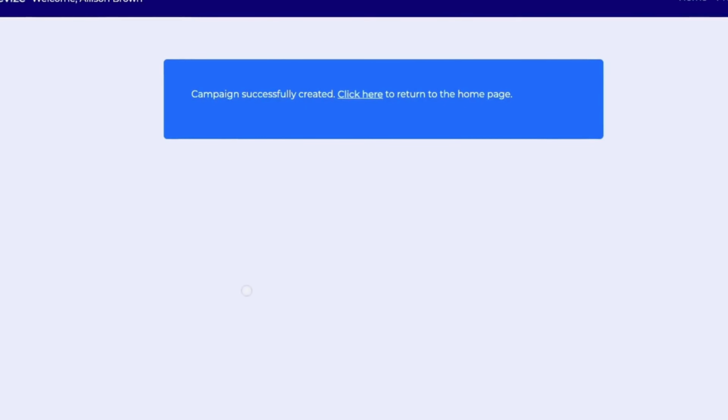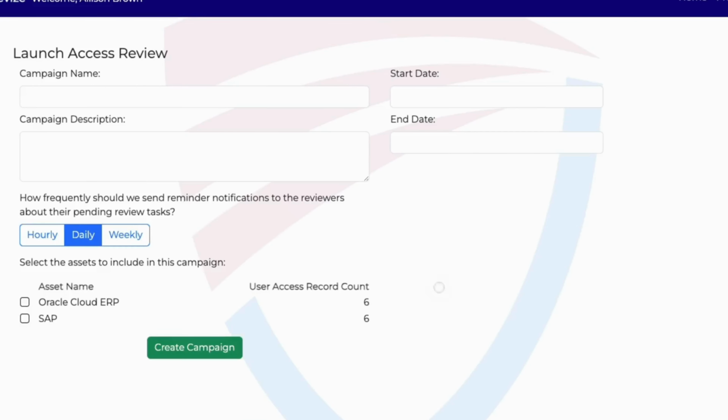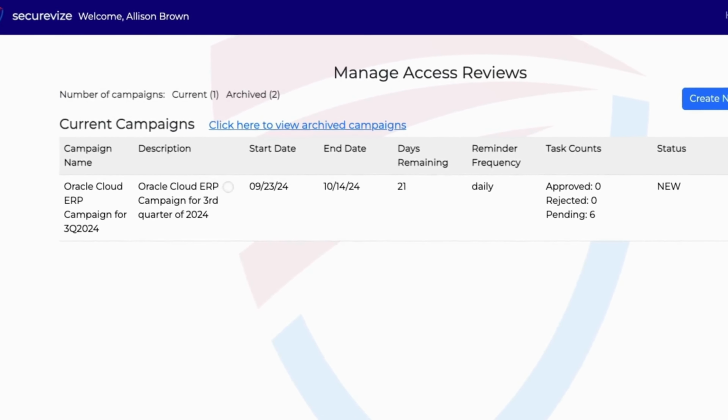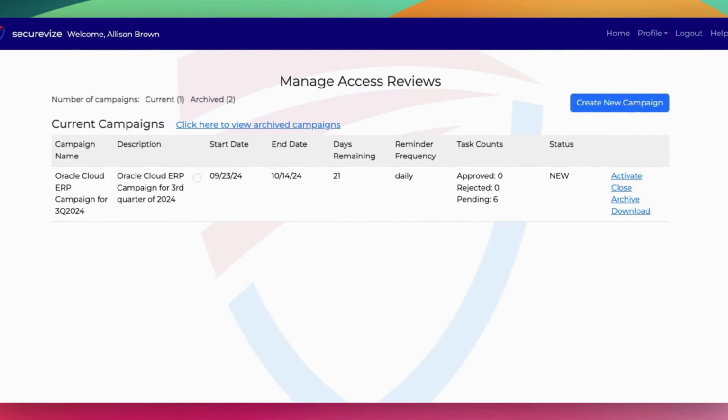Okay, the campaign is out there now. We can actually go see that the campaign is out there. So we do want to make sure the campaign is created with all the right tasks and all before we make it active. So in this case, we have the campaign with 6 pending tasks. Let's go activate the campaign.